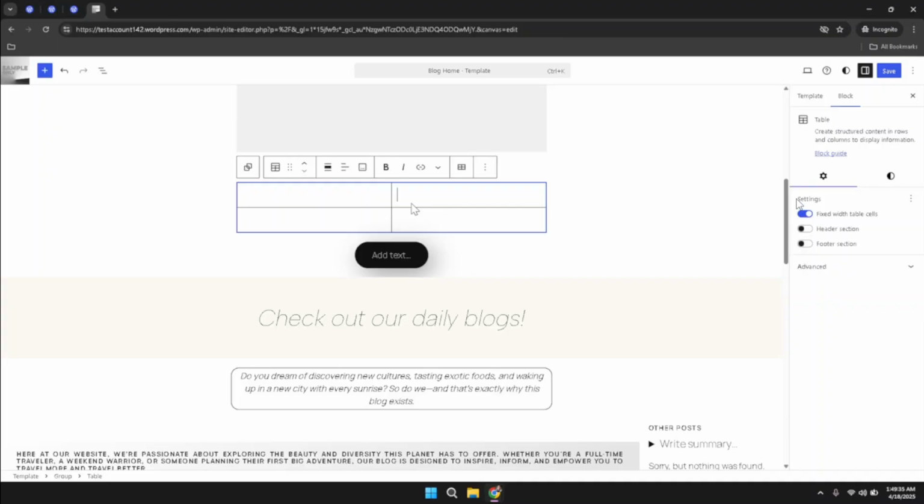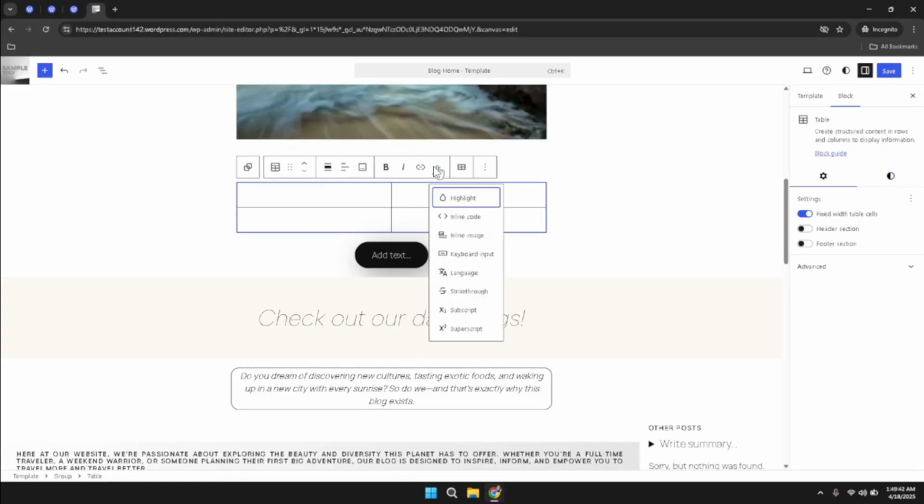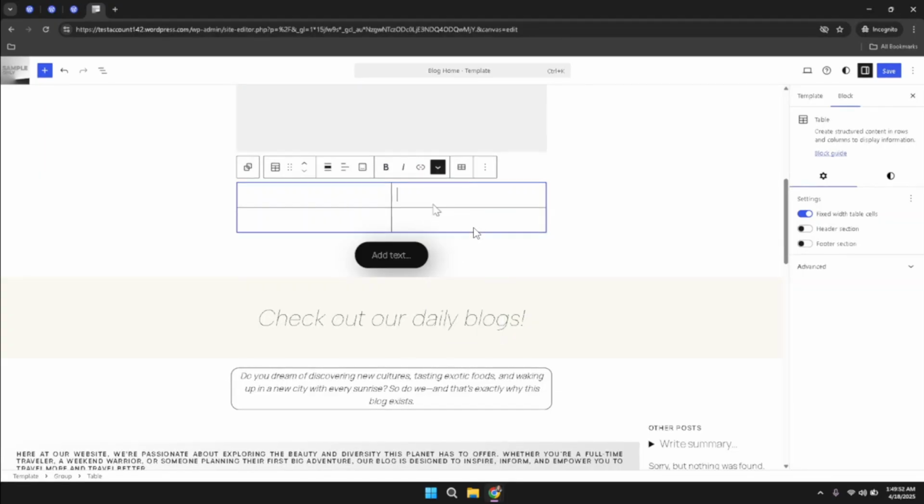Next, look at the top navigation bar and click the small drop-down arrow. This reveals more options for the table block. From the drop-down menu, find and click the inline code option. This allows you to insert code directly into the table cell without breaking formatting.